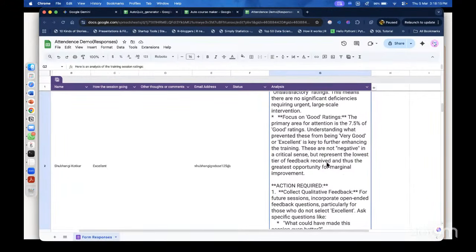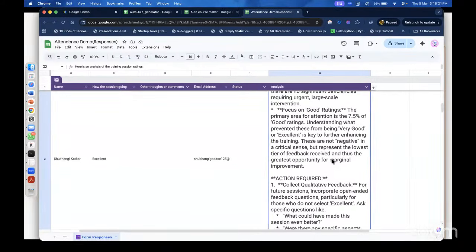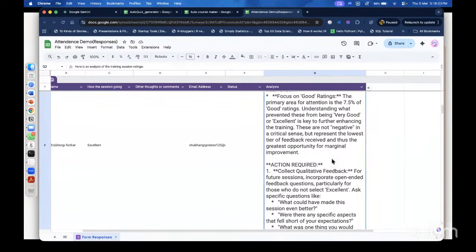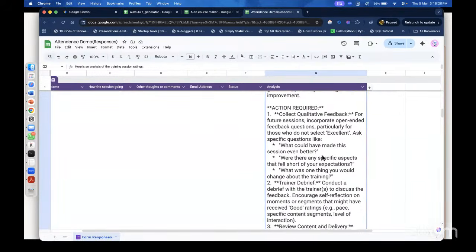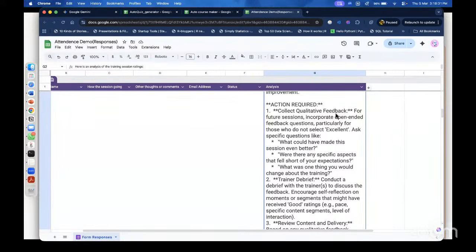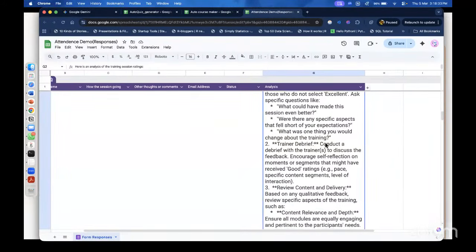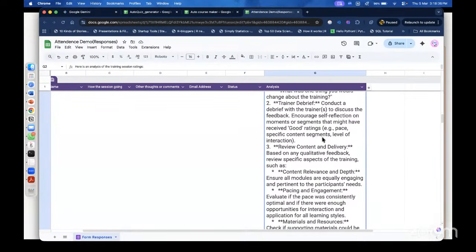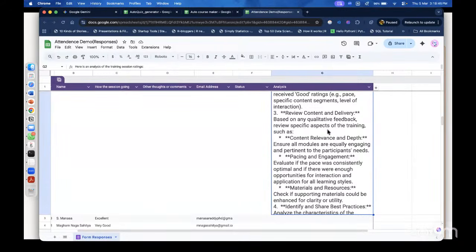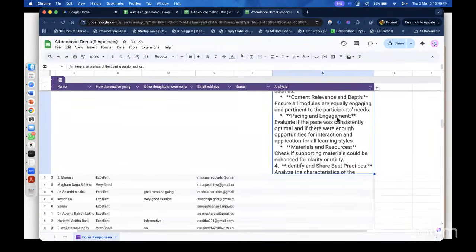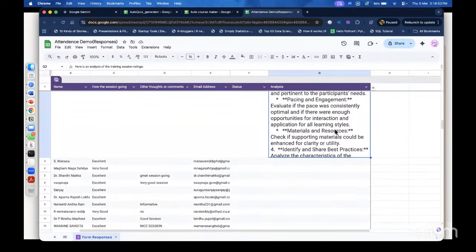We need to understand where these 8% of people are falling behind in terms of giving ratings, right? Maybe they have some requirement. Then action required: collect qualitative feedback. What could have made this better? Was there anything specific? Can you see this? Trainer debrief: conduct a debrief with the trainer to discuss the feedback. Content quality and delivery, content relevance and depth, pacing and engagement. Can you see this, guys?